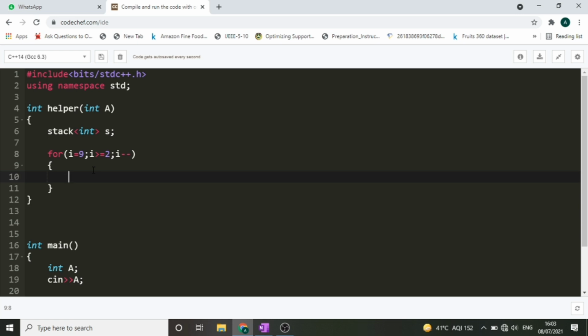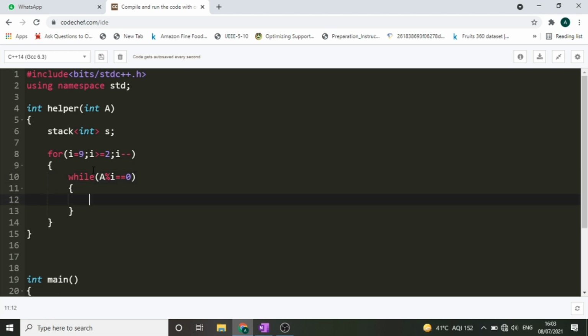So once again we have to repeat certain things while satisfying a condition, and we have to continue to satisfy that condition. So we will use a while loop. Now while our A value mod our i value is zero, that is, the remainder is 0. I hope this is clear to you as I have discussed in the approach.